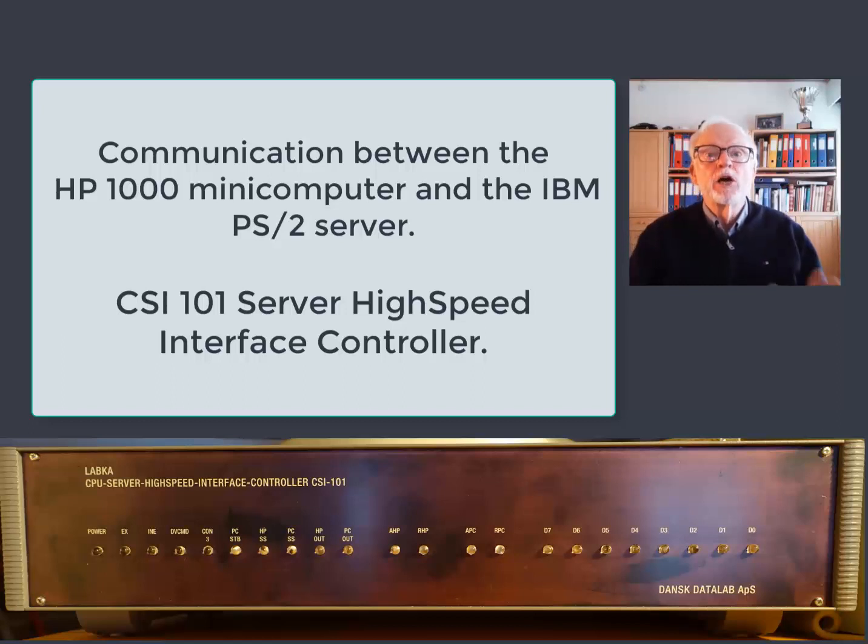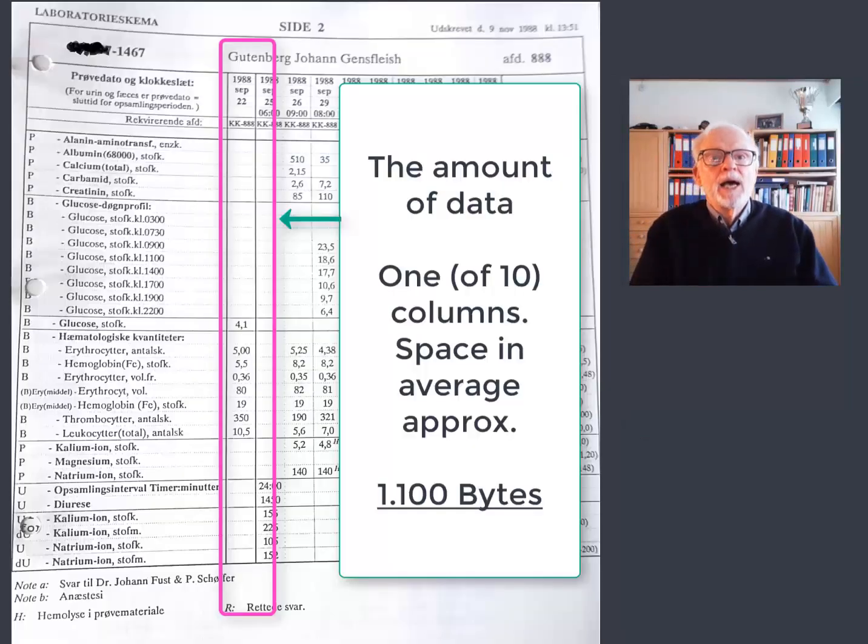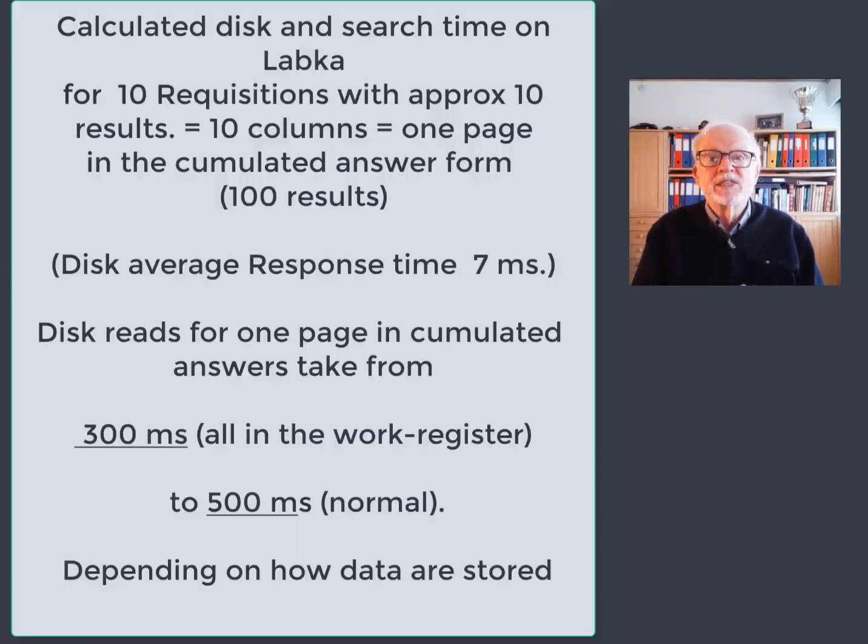So let us take a look at the search and reading times with a personal registration number into the Labka HP1000 lab system. A cumulated page in the cumulative response system often consists of 10 blocks, that is 10 columns on average. As you can see here to the left, the disk read times for the entire page, that is 10 requisitions with 100 results, will be approximately 500 milliseconds or 300 milliseconds depending on where data is stored in the registers. If you want to see more detail about disk read time in Labka, see the guidelines at the end of this first chapter. I will continue here talking about transfer time and the CSI 101.